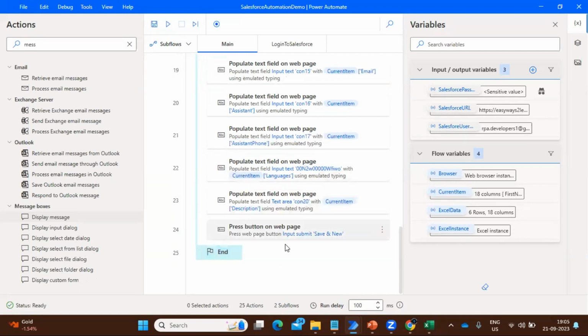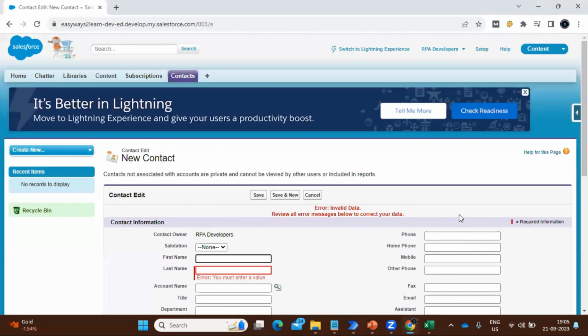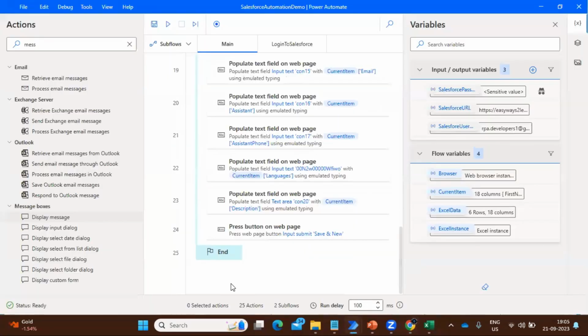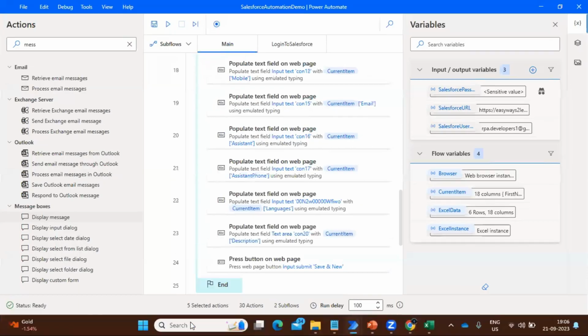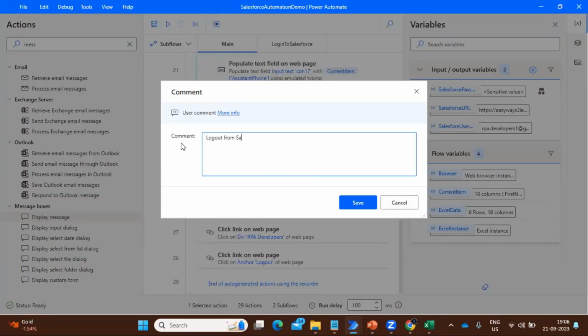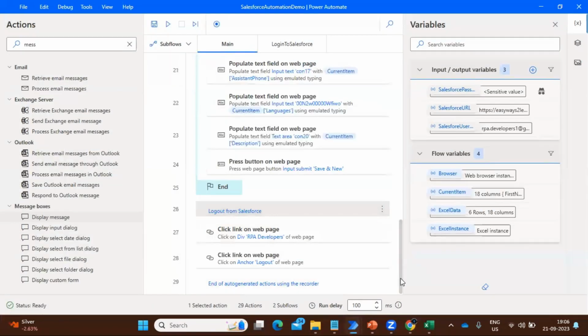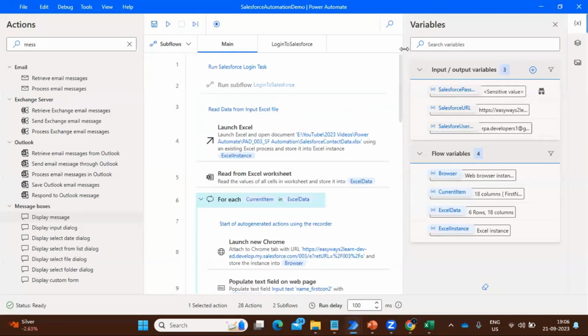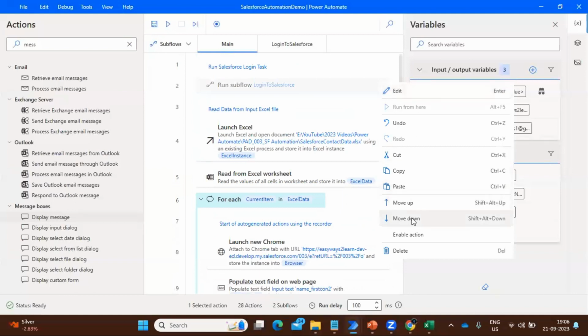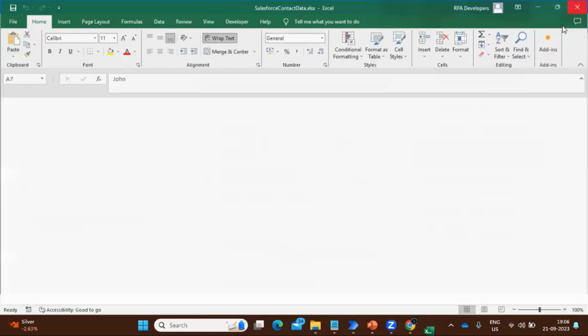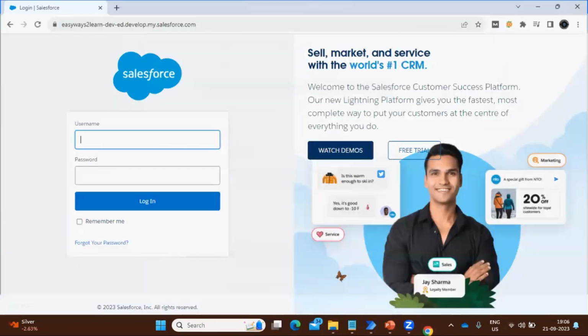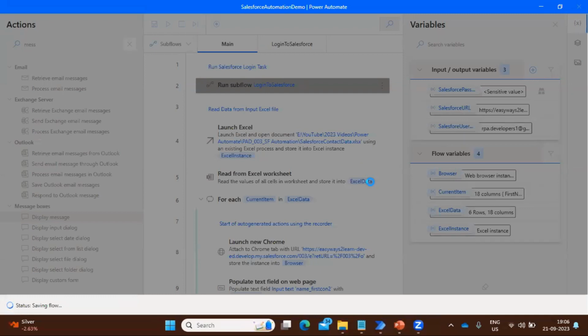Okay, at the end, once everything is done, I want my bot to log out from Salesforce. So let's do that also. I'm just going to record once again. Alright, so we have done with all the steps. Now let's do a final run and test. Before that, let me enable this. I'm just going to close this Excel and this browser, so the bot can launch and log in from the beginning itself.